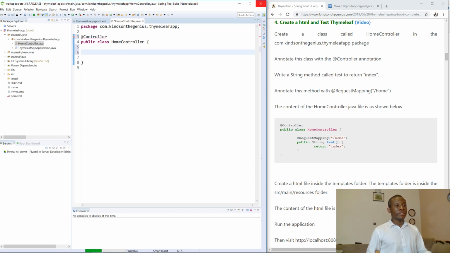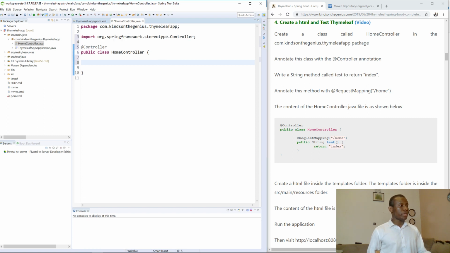So we are going to be writing a String method called test simply to test it and make sure it will display an HTML page. So let's see, it's taking a while. Okay, so I'm going to say public String test. So what this method is simply going to do is just return index, that's all. The reason it's returning index is because we are going to create a page called index.